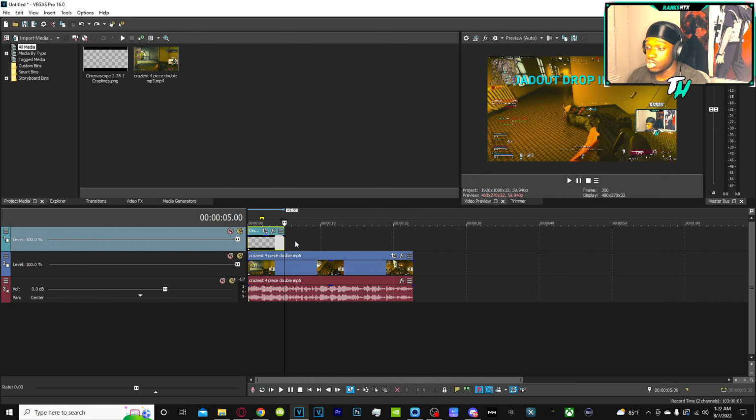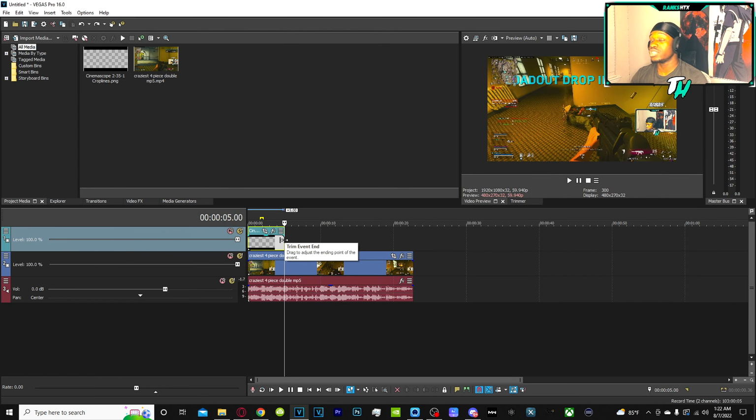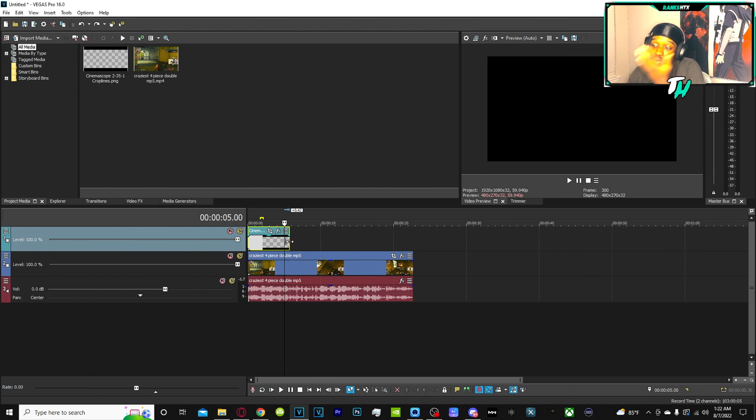Essentially, you take your mouse and you hover over the end of it, and the end of every single track will have this thing pop up called trim event end. This is essentially trimming it. Essentially, you want to make it lower. If you push it to the left, you have less. You push to the right, you have more.